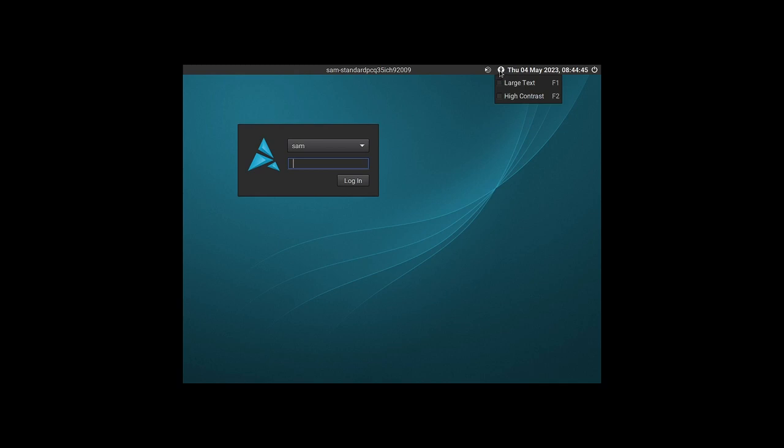There are accessibility features: large text and high contrast are there. They should have provided the onboard or on-screen keyboard also. I think all the Linux distributions should provide the option of an on-screen keyboard on the greeter screen, because suppose something happens, your keyboard is not initialized or it is broken or your mouse is not working. So an onboard keyboard is required. And this is the power menu.